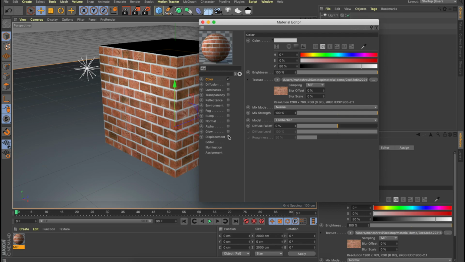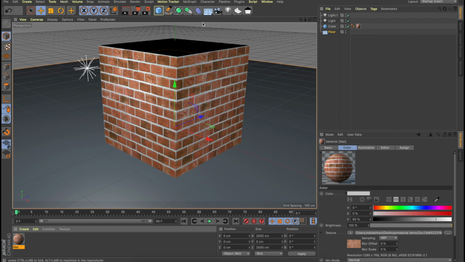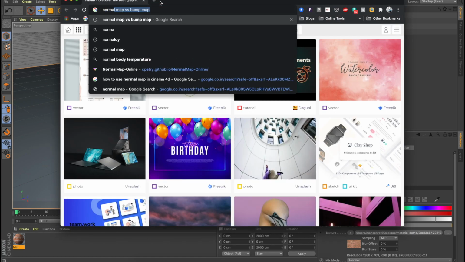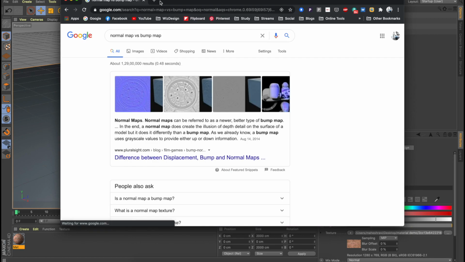So today we are going to talk about a couple of parameters in here. So we will be using maps for displacement, bump, and also for normal in here. So let's create these maps. How do we create these maps? There is an easy way to create these maps. I'm going to go to this website. I will leave the link down in the description.